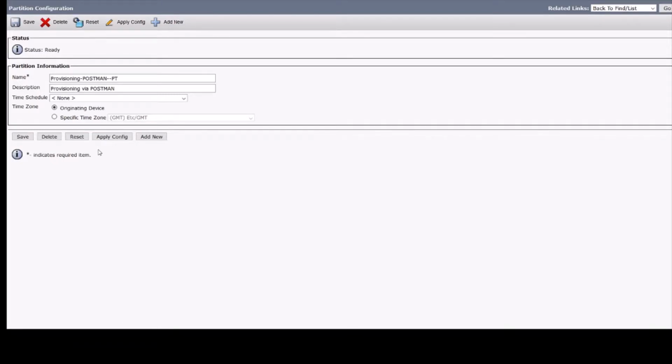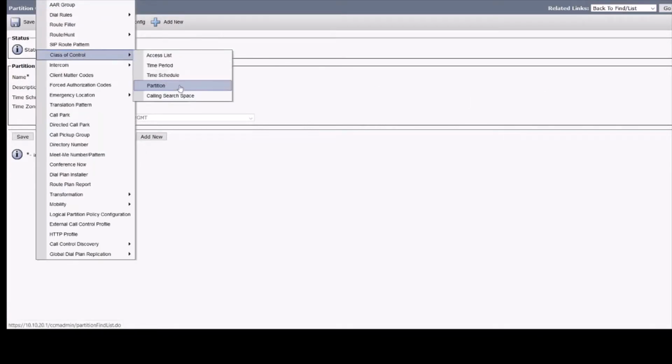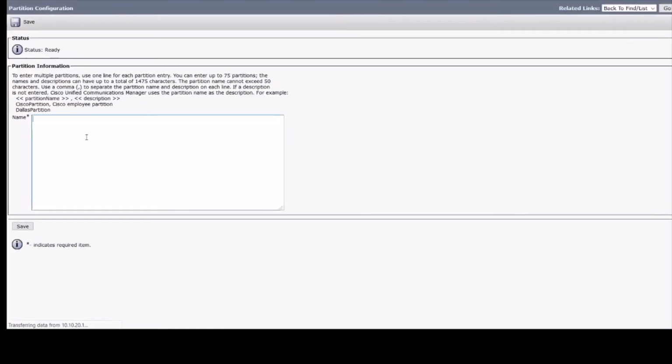In another case, what you have to do is log into the Cisco Unified Communications Manager, go to class of control, go to partition, and then wait for it to load, and then again click on add new, and then define the partition, whatever it is, and then for description, you have to be careful that you write test, comma, test description, and then it will create a partition, you know.